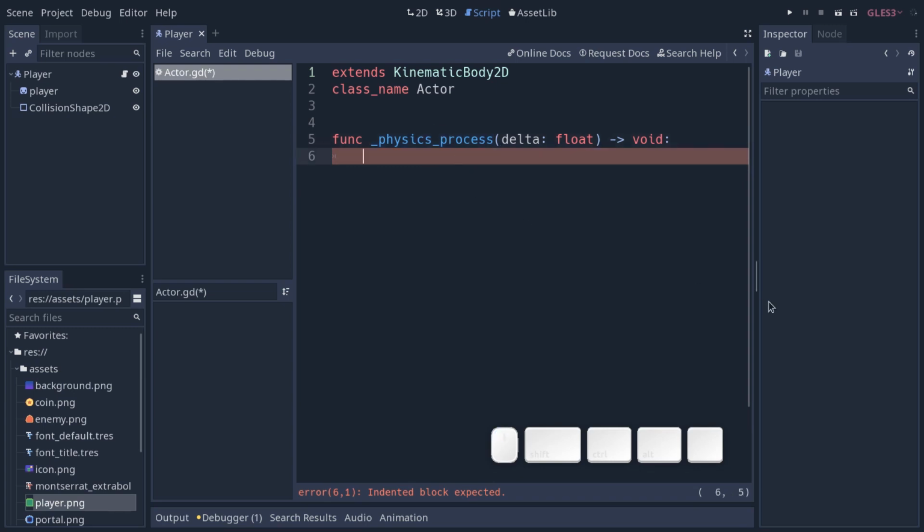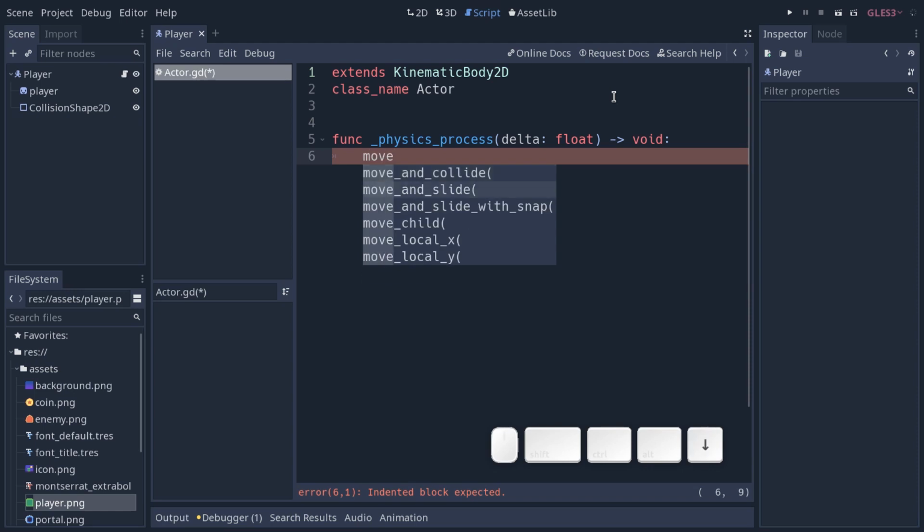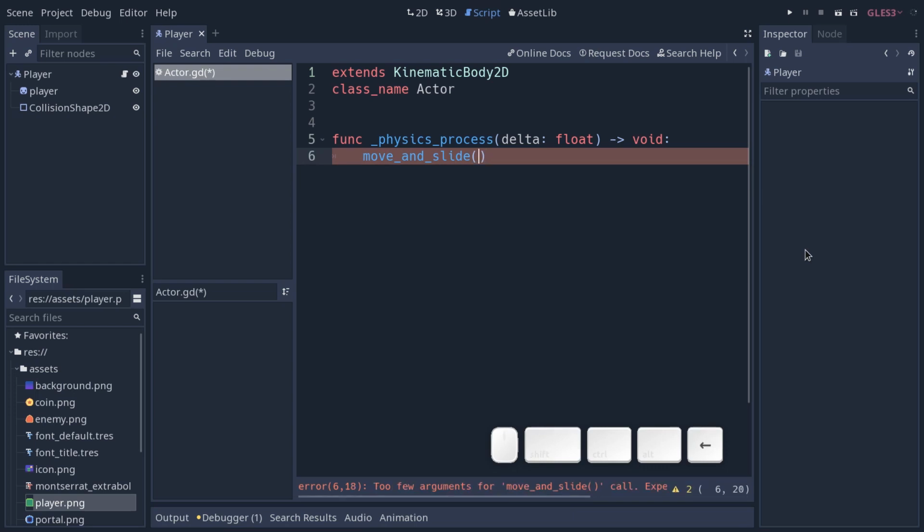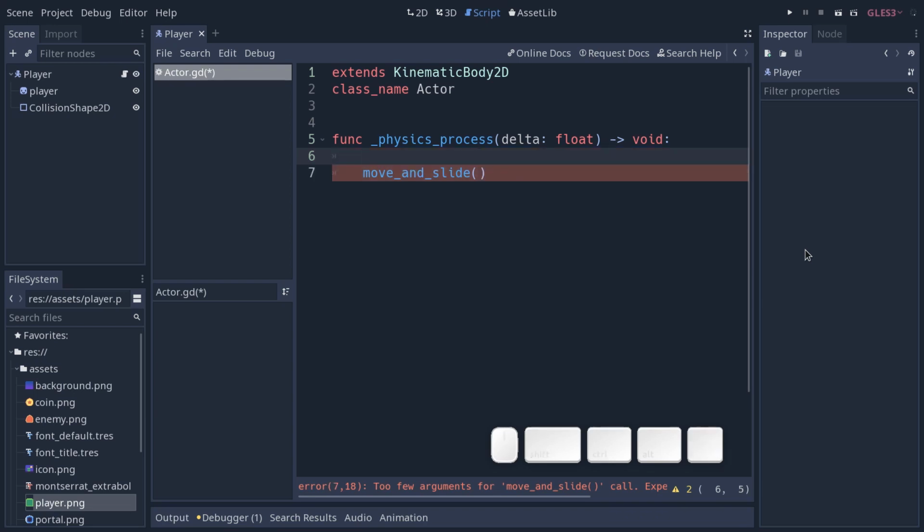Now we will make our character move here, and to do so, we have a function that is defined on the kinematic body 2D. It's called move and slide. This one asks you for a linear velocity of type vector2. So we're going to create that vector2 above the move and slide here in a new variable. You can press Ctrl-Shift-Enter to create a new line above the one where you have the cursor.